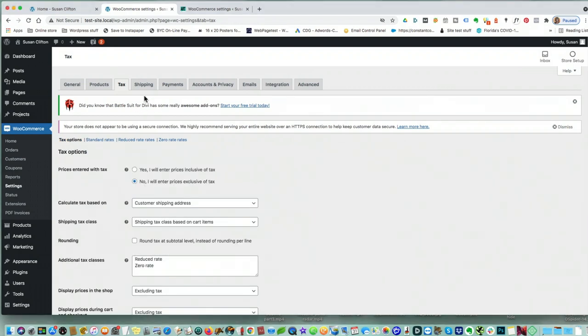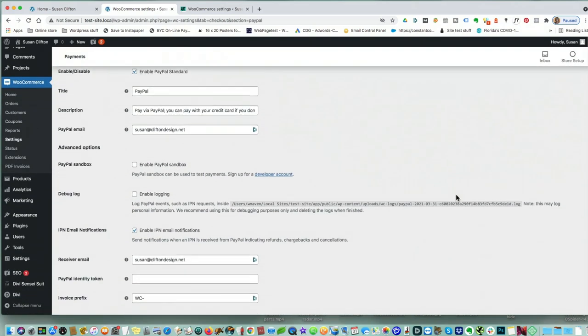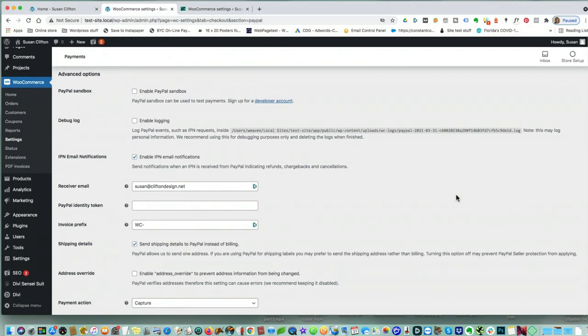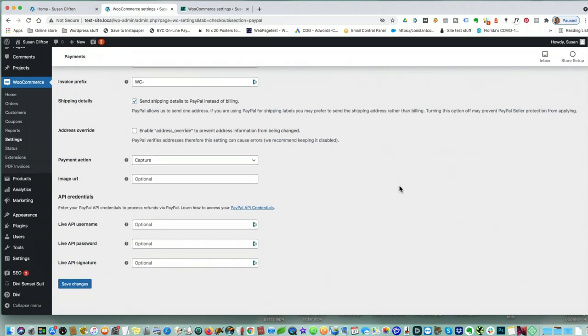Okay, so I'm going to skip shipping for now because it's a bit complicated and we will go into that later in this video. I'm going to go to Payments. And I have already activated PayPal. I'm going to click on Manage. As you can see, all of these settings the way they are, as long as you put in a valid PayPal email address, the default settings are just fine. You can forget all this at the bottom.